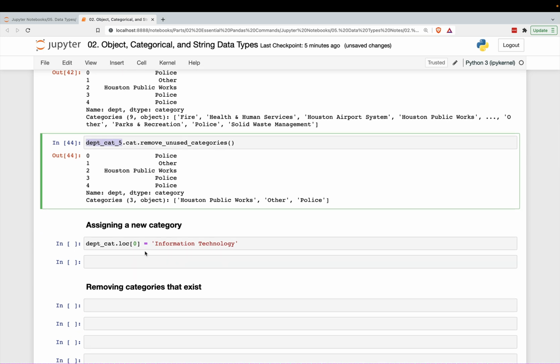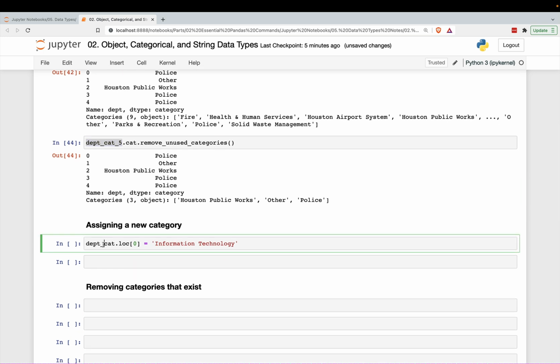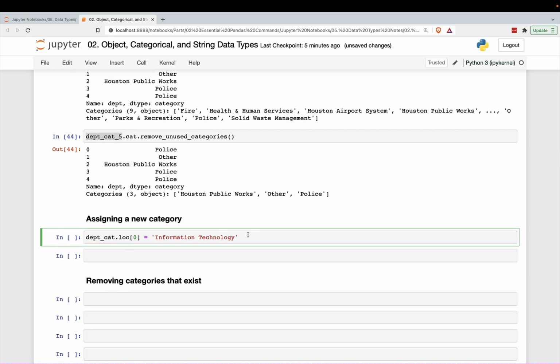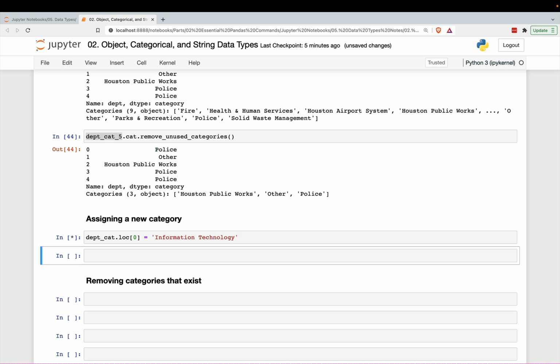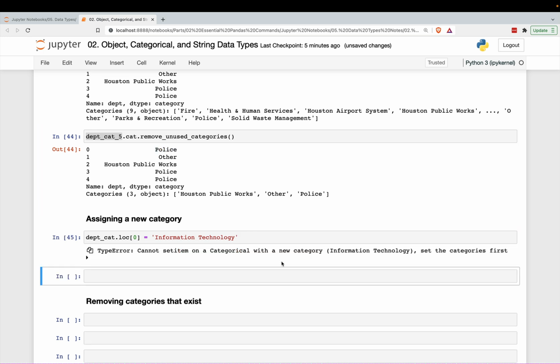Now, if you want to add a new category, we're going back to our original Department Cat. So this is all 24,000 values. And let's just say we have a new category that does not appear in the data set at all. It's not one of those 9. If we try to just overwrite the very first value, so we're going to overwrite police with information technology, we're going to get an error and say we don't have this category. It says set the categories first.